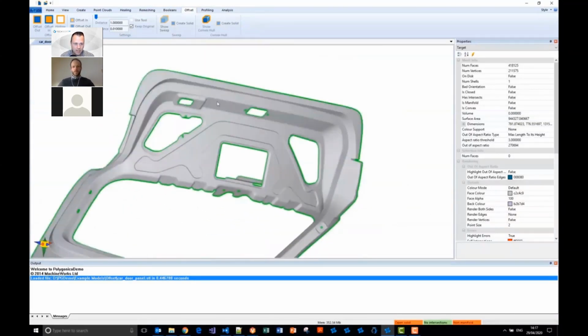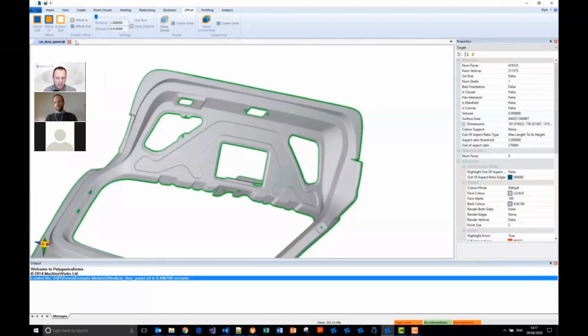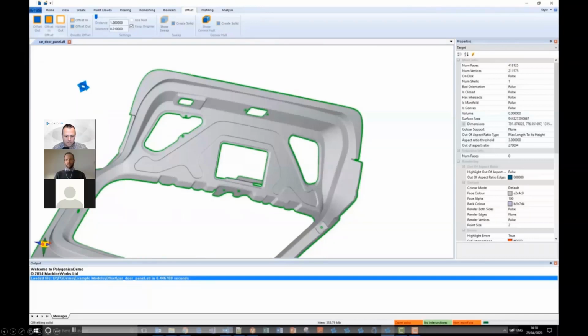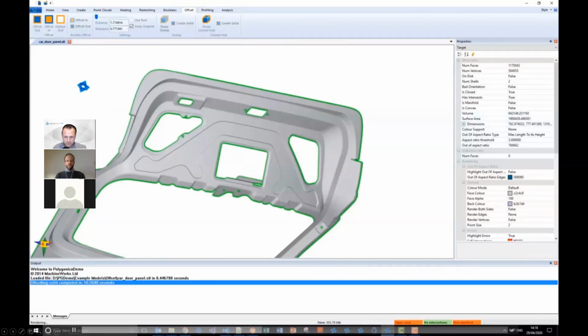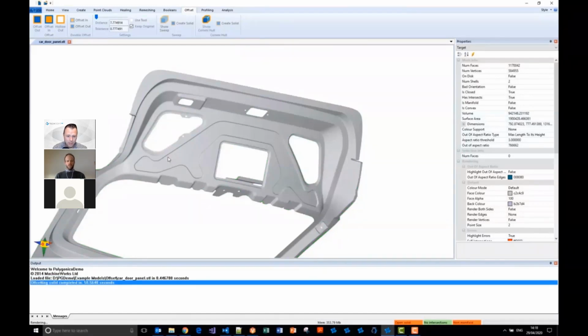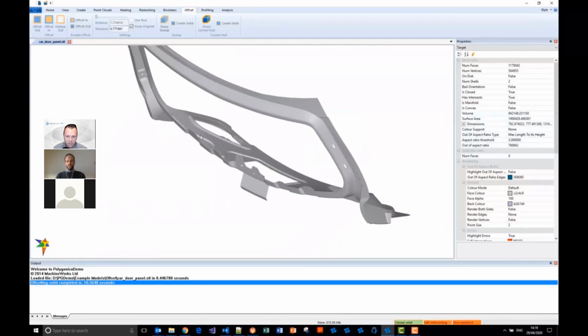We want to thicken it, and so we're going to come up here and create an offset. So this is using a mesh modeling toolkit called Polygonica. We'll talk about that in a little bit. It's a product we resell from MachineWorks. We fast forwarded about 50 seconds there, so it does take a little while. It's a very complicated file. It has about 500,000 triangles.